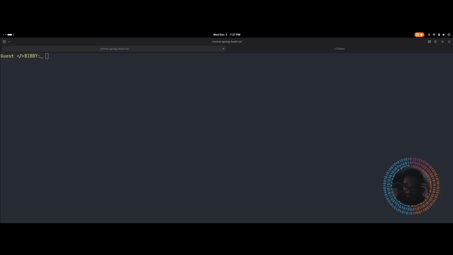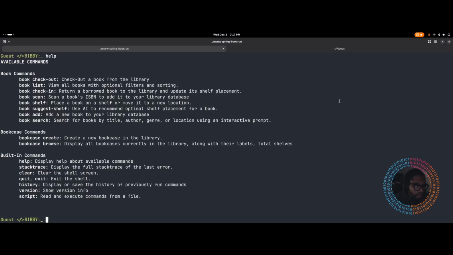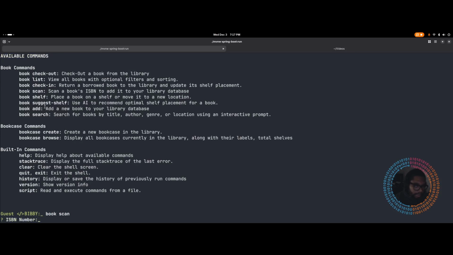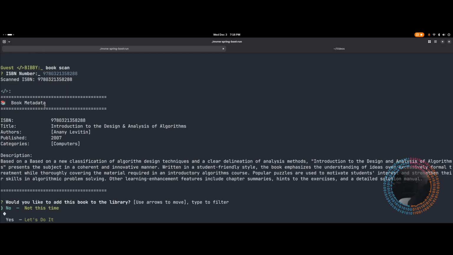So currently in my app, if we go to help, you can see all the commands. Of course we have add, and the newly added one we just put was scan. Here's the thing, I need a way to bulk scan, so I'm not just doing book scan and going through this whole process each time. Which is good, but I want to be able to scan books in batches.